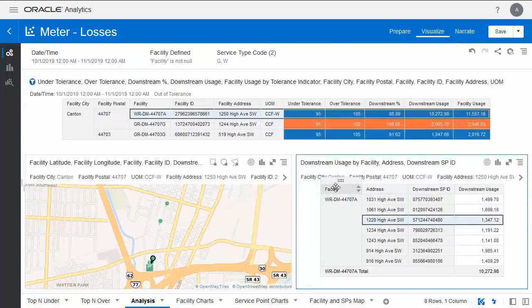Here we show together under and over usage. And we can also select individual rows or individual facilities to see them on the map and see the breakdown by service point.